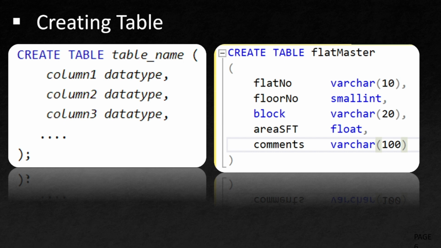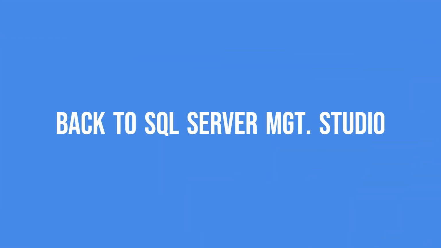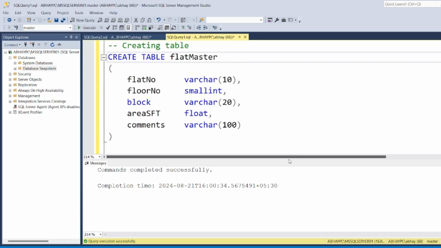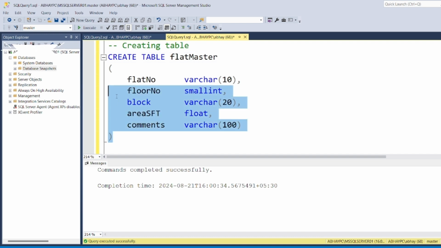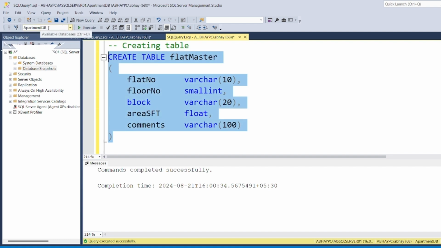Let me take you to SQL Server Management Studio and try to create the table right there. So I am back in SQL Server Management Studio, and the table creation script has been written to speed up the video process and not take much time. I have selected the database from here, the database name, and I'm hitting the execute button. I see that the table has got created, right? So this is the way you can create the table.